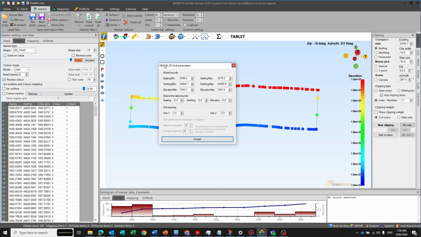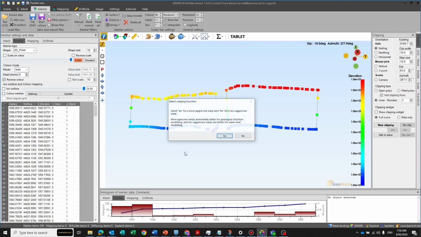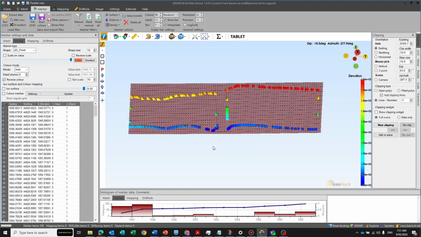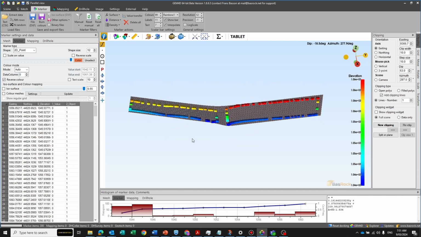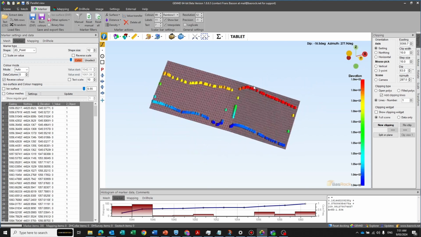Right. Okay. So we've got GEM4D grid parameters. We want 1 and 1, same as we did before. We've got the search increment and the model boundaries. We don't need to fiddle with those. If we accept that, yes for an aggressive warp, or no for a less aggressive warp. Yeah, aggressive ones will probably follow the more complicated geometry better. So we'll do that one. And there it is. There you have a warped surface through your 2 stopes.